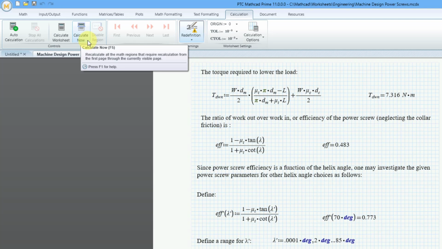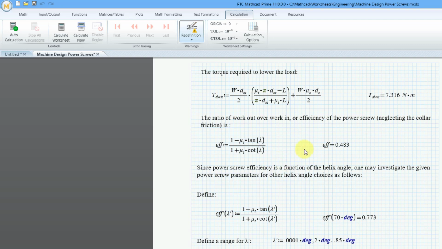And what that'll do is it'll recalculate all the math regions up to the current page that you are viewing. So this ends up giving you more control over what you want updated when you've turned off the auto calculation. So that's manual calculation mode, but of course you can always click on auto calculation in order to go back to standard auto calculation mode.